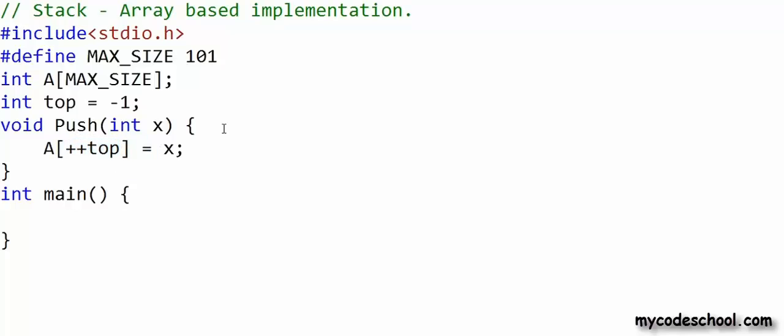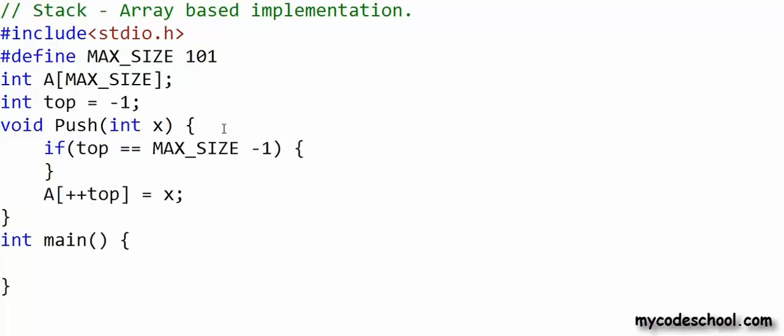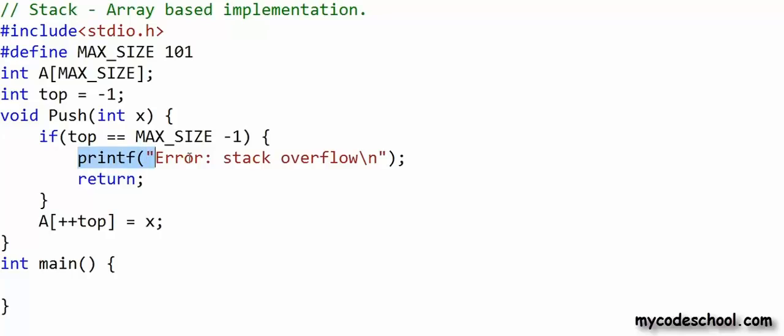I also want to handle overflow. We will have an overflow when top index will be equal to max size minus 1, highest index available in the array. In case of an overflow, I simply want to print an error message, something like this, and return. So in this implementation, I'm not using a dynamic array. In case of overflow, push will not succeed.